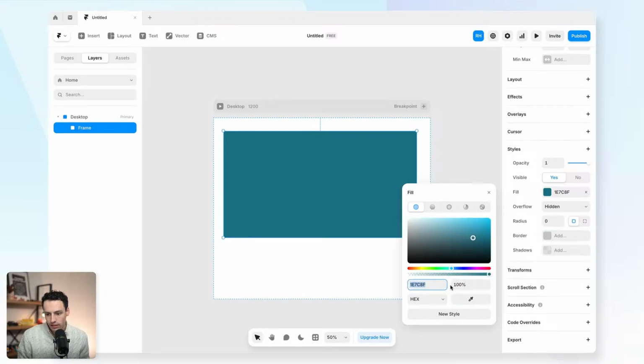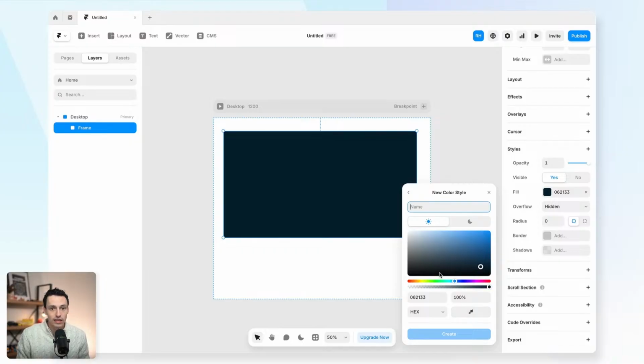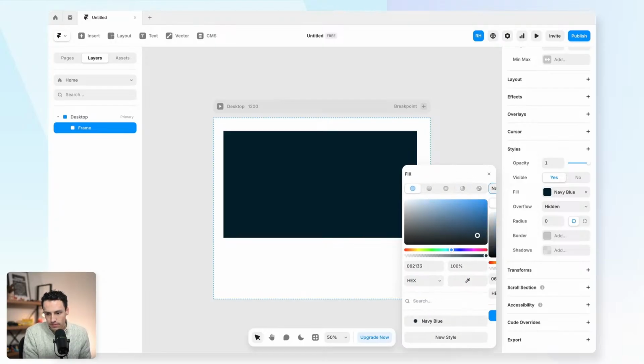So I'm going to click onto fill here, and I'm going to paste in my hex code from Figma. Now, what I can do is actually create this as a new style. This means it's going to be a global style for my entire site, which means if I update this instance of that color, it's going to update everywhere that color appears. So we'll call this our navy blue, and we'll just let that sit there.